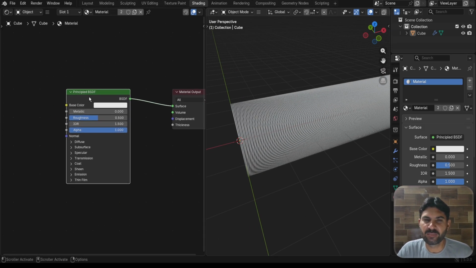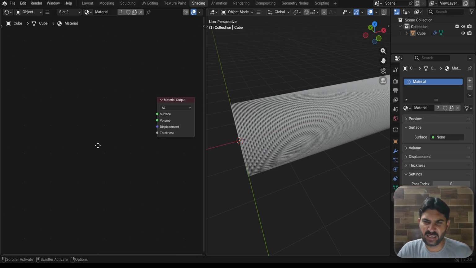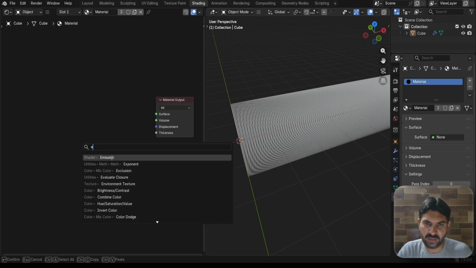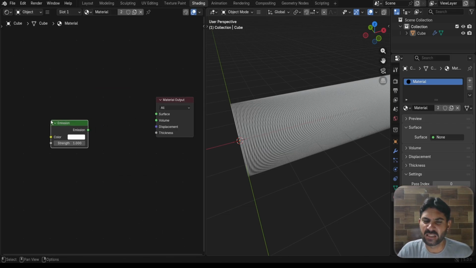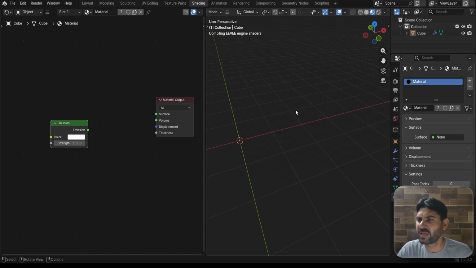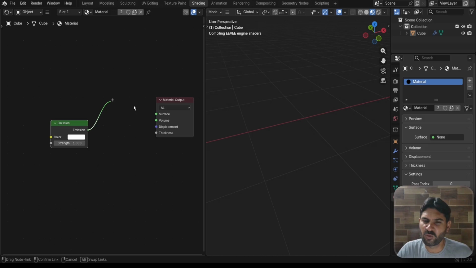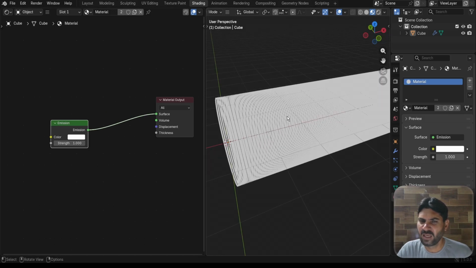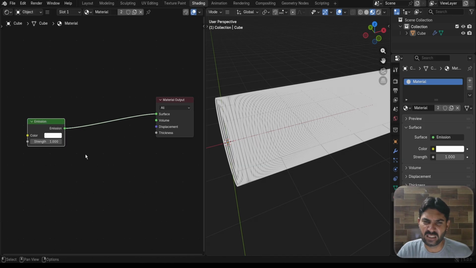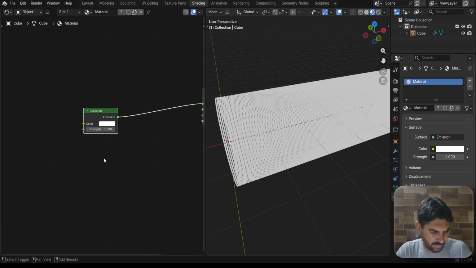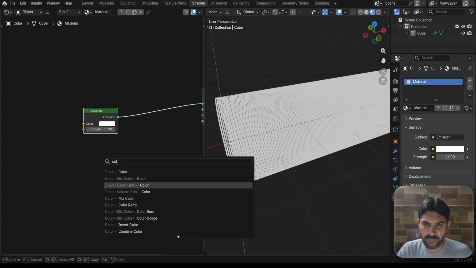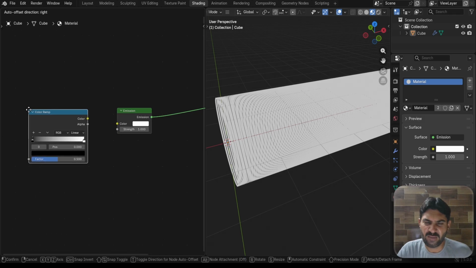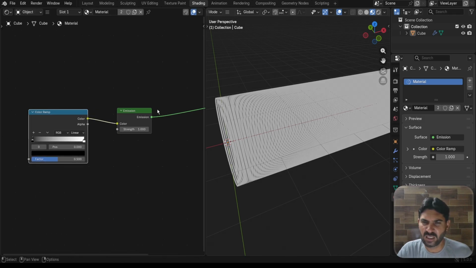Here I delete this Principled BSDF, and here I search for the emission shader and place it here. And here we enter into the material workspace to see our material. We connect this with the surface, something like that. And here I search for the color ramp, place it here, and connect this with the emission.